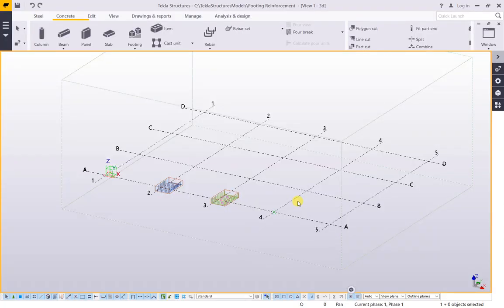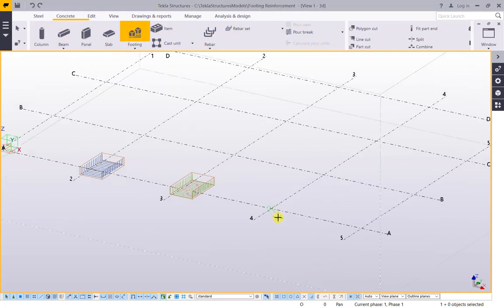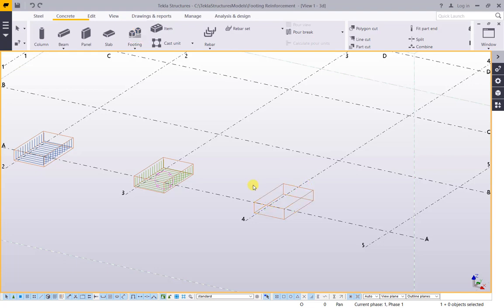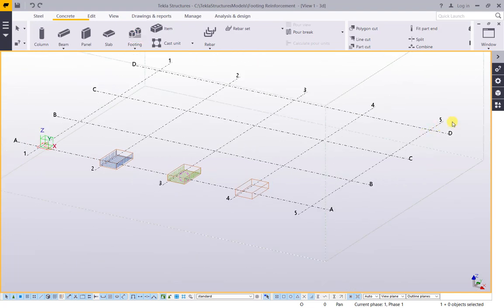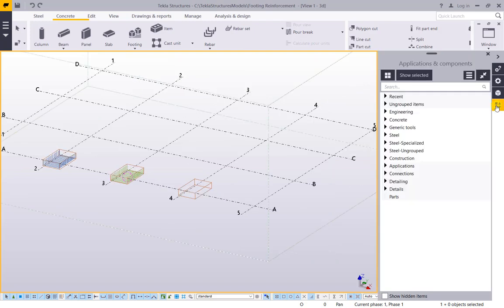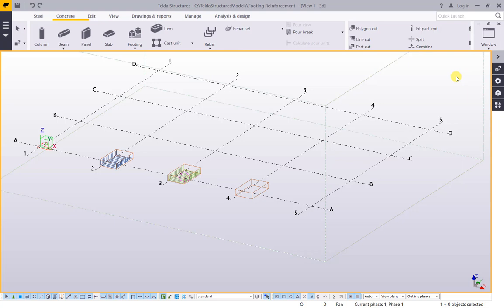In this tutorial, I would like to talk about footing reinforcement by components. Click on Concrete, Footing, Pad Footing, and click to create. Open Applications and Components. Click Applications and Components, or press Ctrl F on the keyboard.